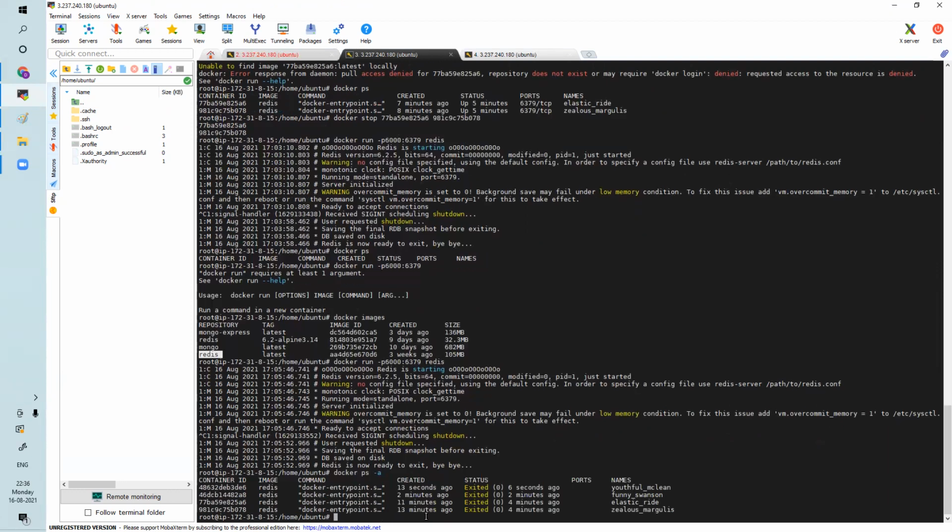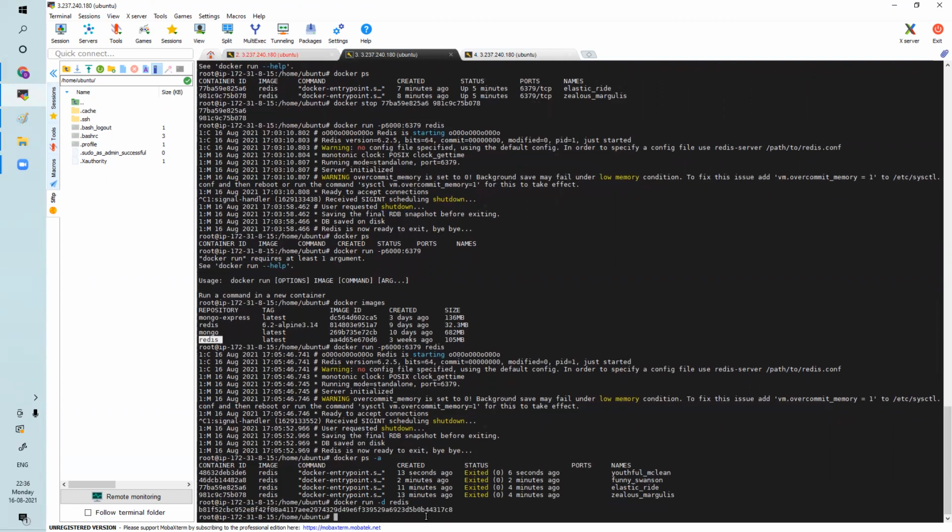Now Docker ps -a. So Docker run -d Redis. Okay. So now, what do I need to do? So now I need to check version.